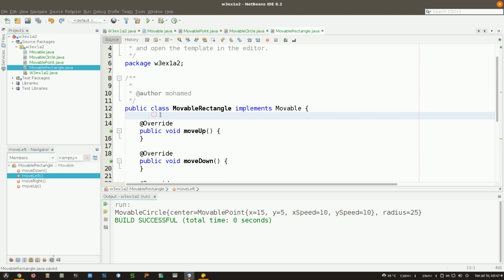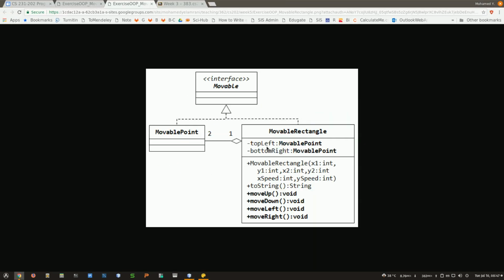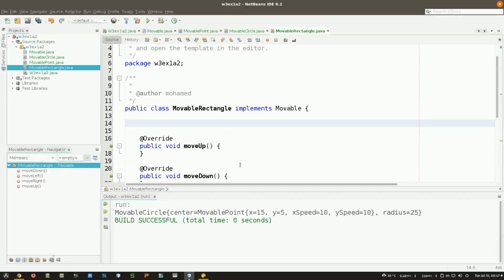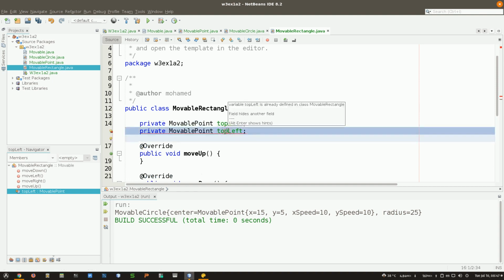Now let's just have the top left and bottom right. These are all movable points, not ints. So I have movable point top left, bottom right, and they're all private. So private movable point top left, and then same thing, bottom right.